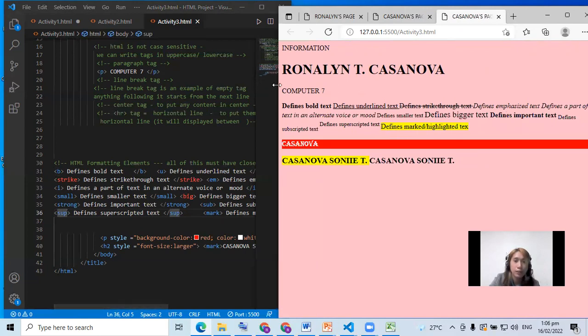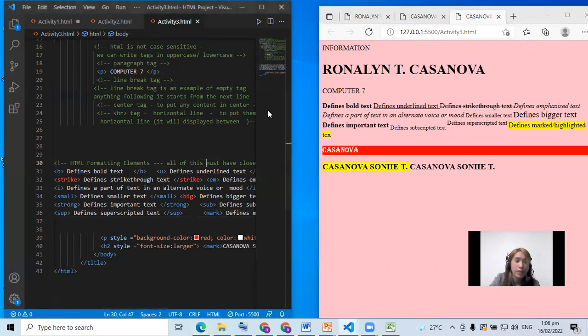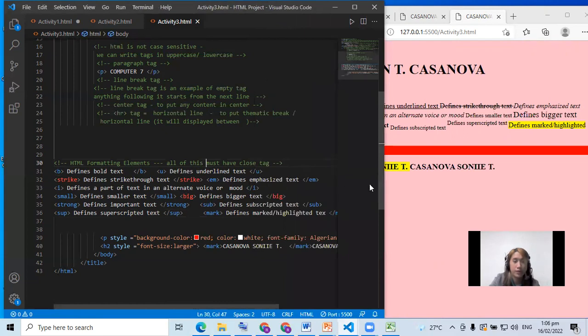Again, all the HTML formatting elements po is meron siyang closing tags. Always remember that po. Okay, that's all. So in your performance assessment, you're going to add HTML attributes, elements, tags, and formatting elements. And this HTML formatting elements, pwede nyo po siyang ilagay kahit saan po. Okay?